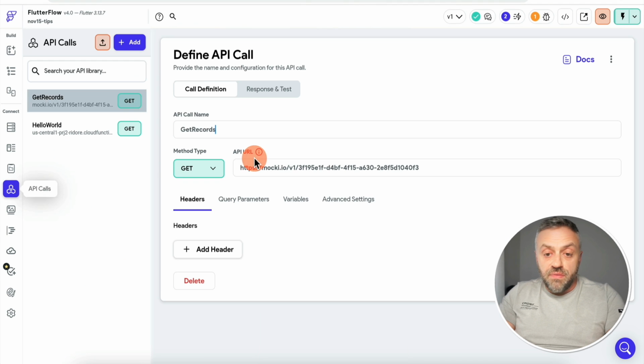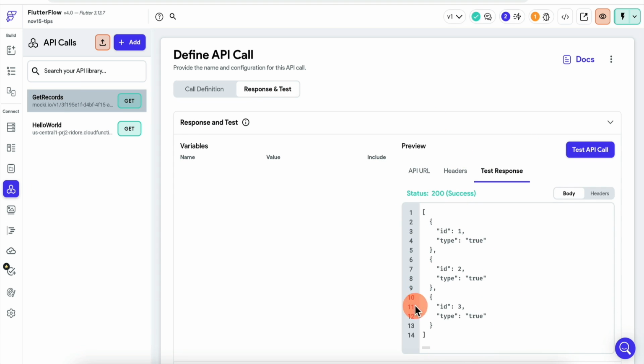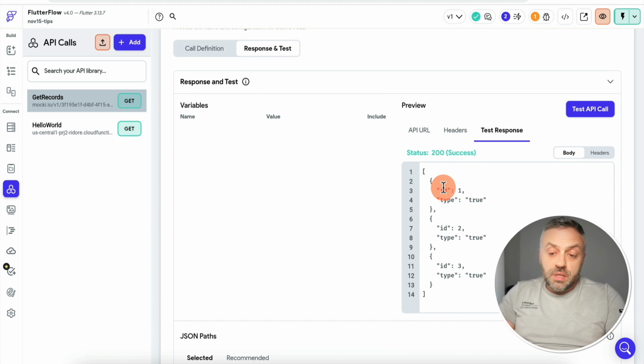And this is a very, very simple API. So this is get records, this is the API call, and if we run it, this is the result that we get. Essentially this is a list of objects, and each object has an ID and has a type.